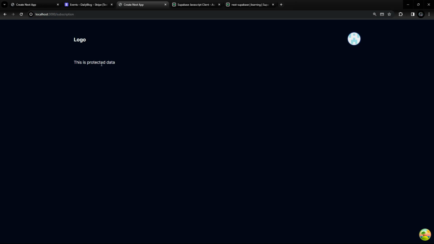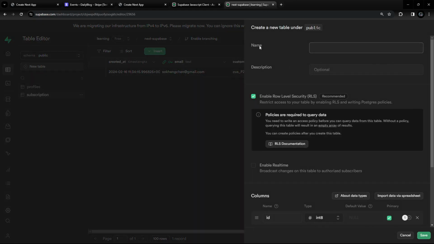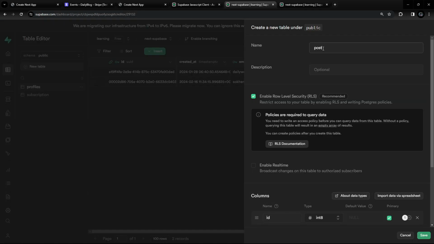Okay, so the next step that we need to do is to be able to fetch the data from our database. In the next step, we're going to create a new table to store our post data, and then fetch that data inside this component right here. So I'm going to create a new table called post. This table is an example only, and if you work on a real application, you'd probably use a different table name. The goal of this table is to demonstrate how to protect the data for authenticated users and also for subscription users.